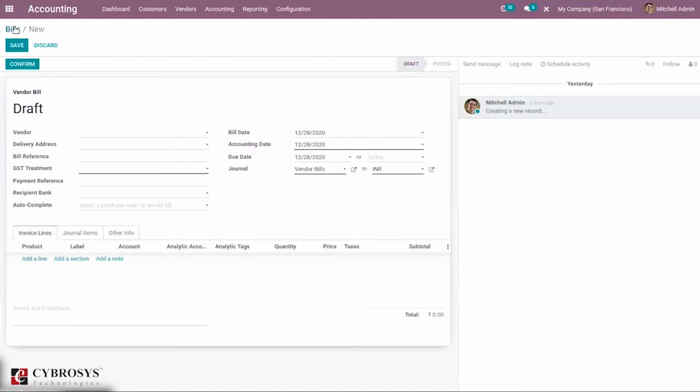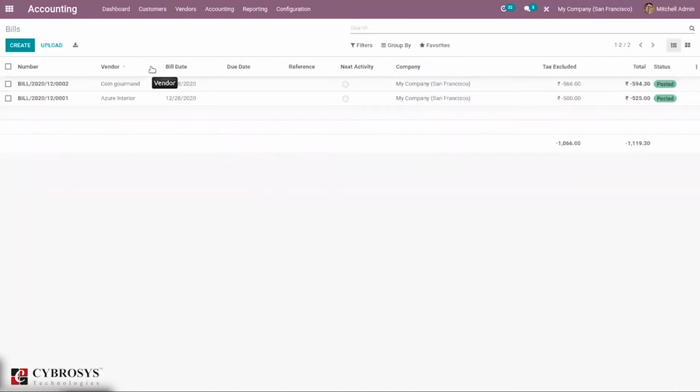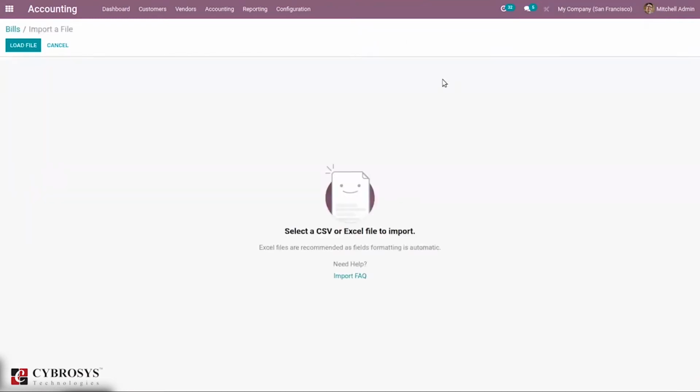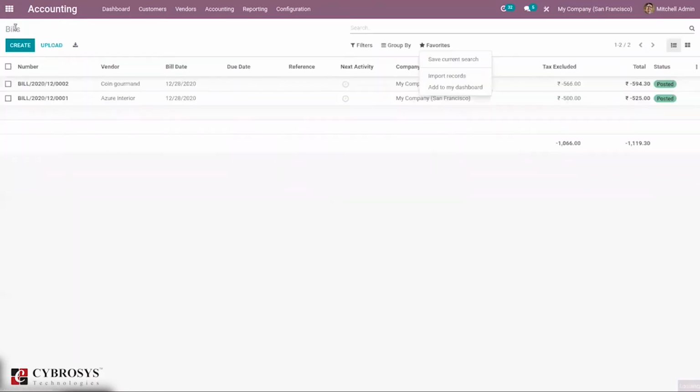So it is also possible to import bill records. For that, when you come under favorites, you can find the option that is import records. So you can import a CSV or Excel file to your Odoo database. If you want to download a template for creating the file, you can just click on export all.